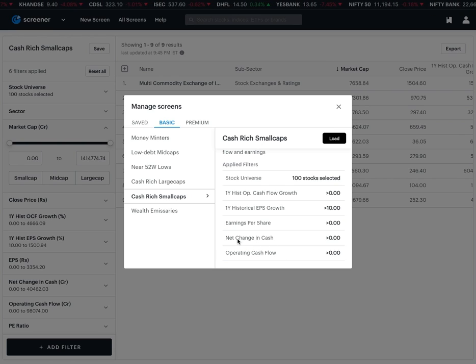And at the same time, we also want to include that net change in cash should be positive, meaning that at the start of the year, if my cash position was X, at the end of the year, it should be X plus Y. And that is how we say that the company is over time becoming cash rich.